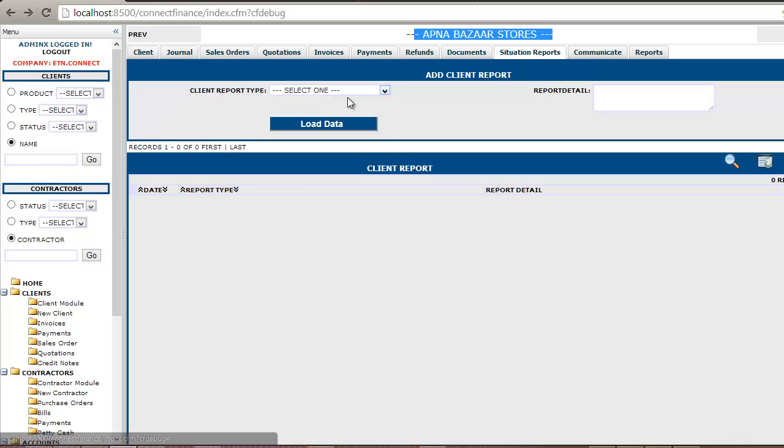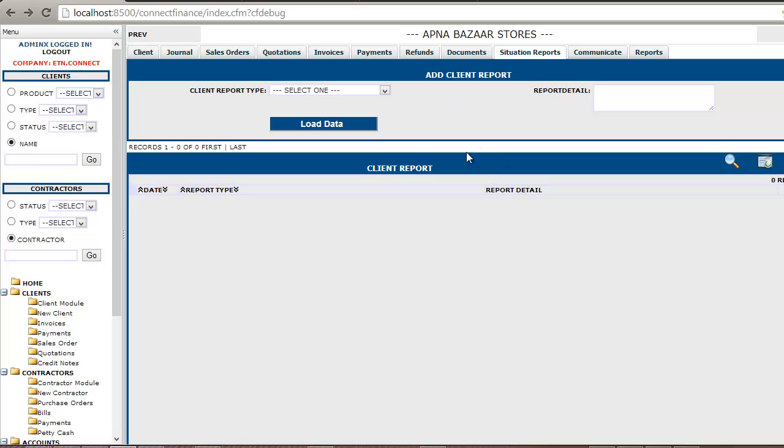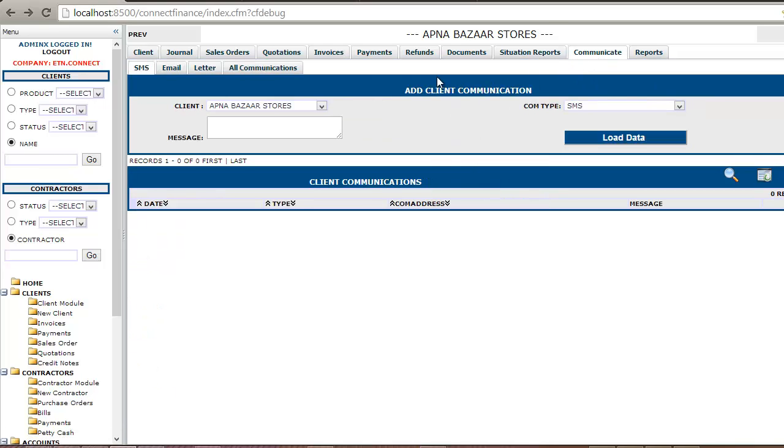Situation reports is basically how your internal staff communicate or report on the client information. Like, is there a new problem, old problem, is it solved? And communicate is how you communicate directly with the client. You can send SMSs to the client. You can send emails. You can send letters. And everything comes under this module.